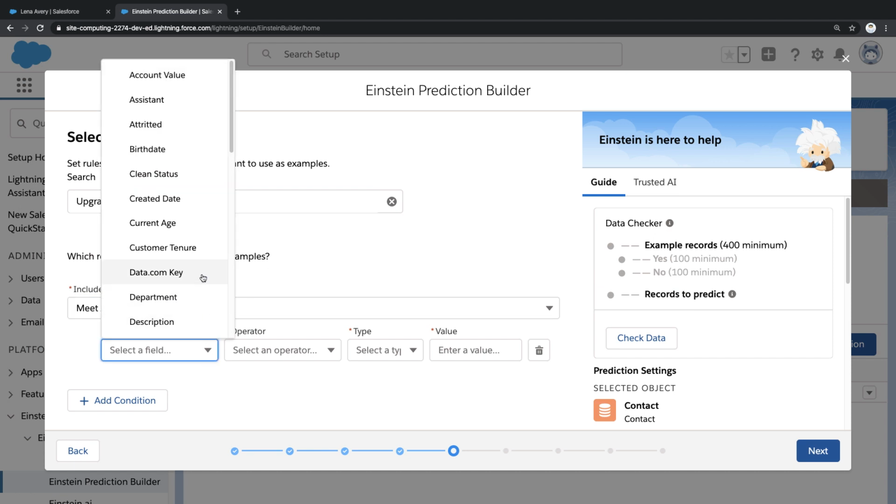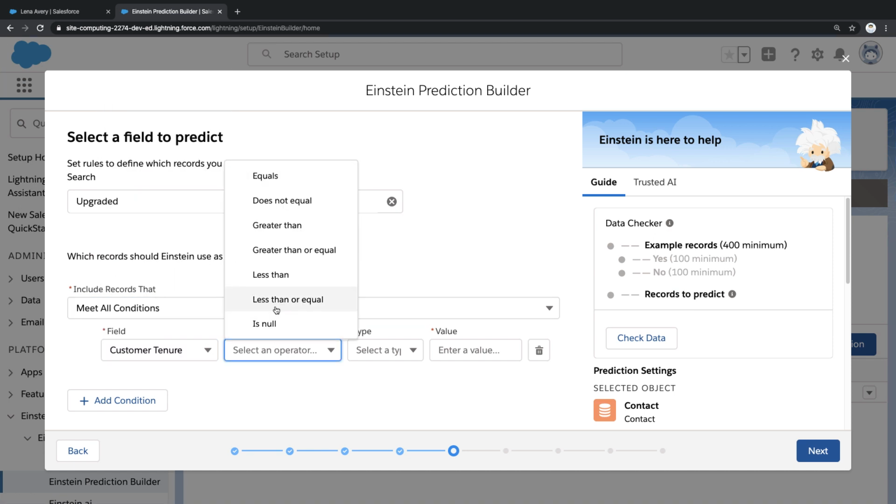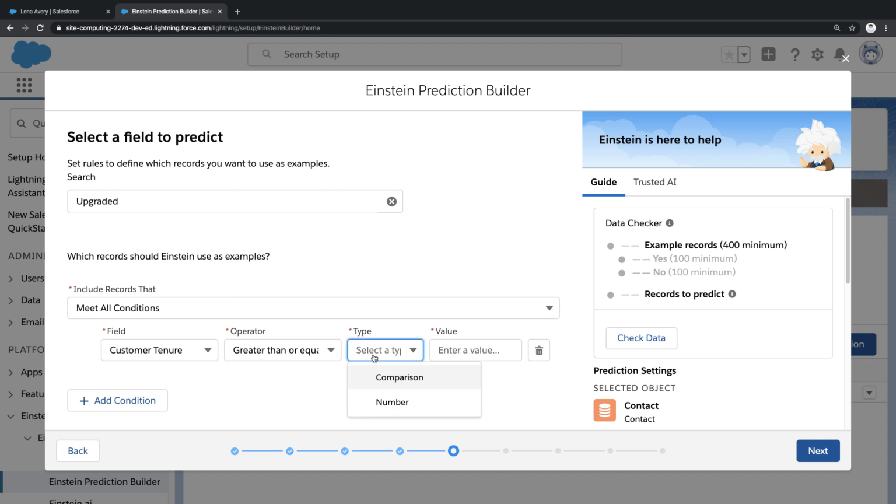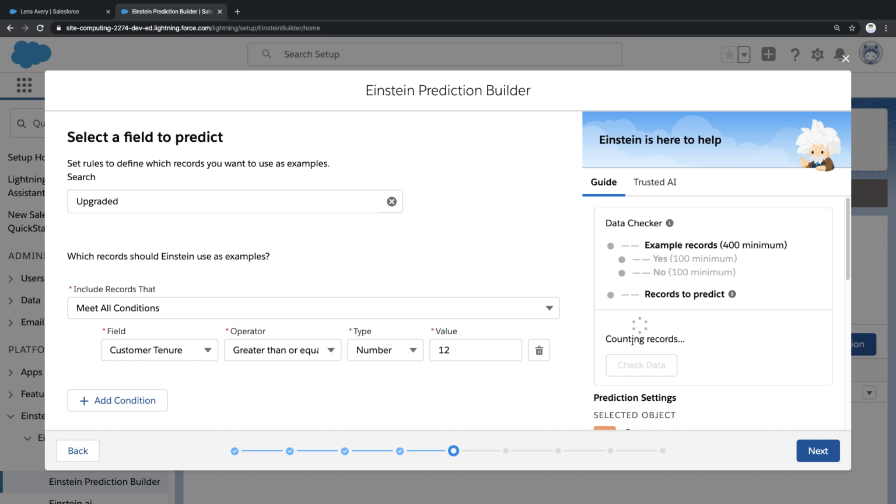And after I select that field, I then need to provide Einstein with some examples of good data. Einstein will then use the sample data to tune the predictive model that gets created.